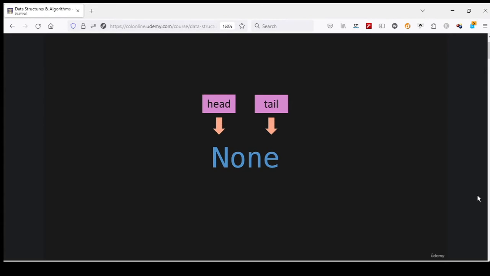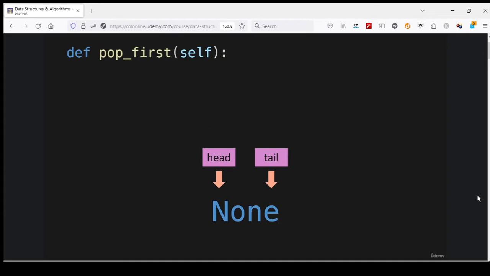So if you want to code this, go ahead and pause the video here. Otherwise, we'll get into the code. So we'll say pop first, and then this situation here where we don't have any items in the linked list, we will code for this one first. We'll say if the length is equal to 0, we're going to return none.